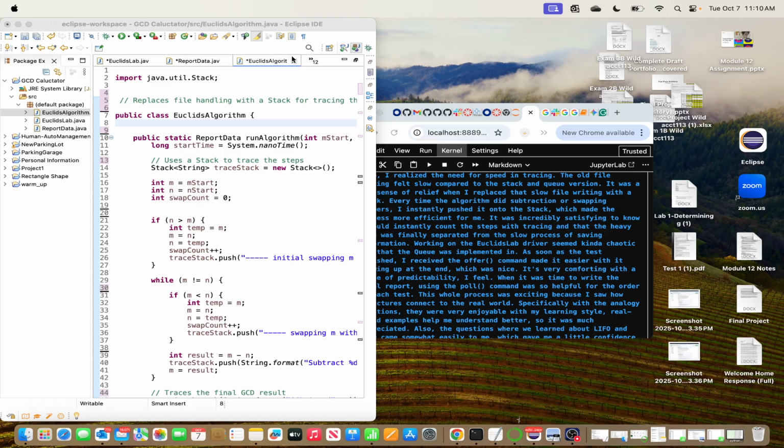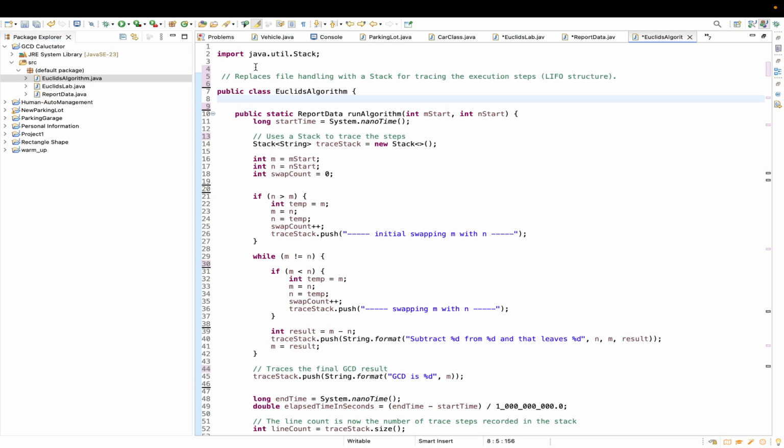This week is about stacks and queues, so FIFO and LIFO: first in, first out, last in, last out. So let's just get into it. We're using Euclid's algorithm, the subtraction one. If m is greater than n, then switching and finding the greatest common factor.